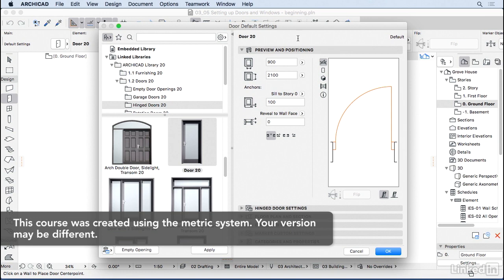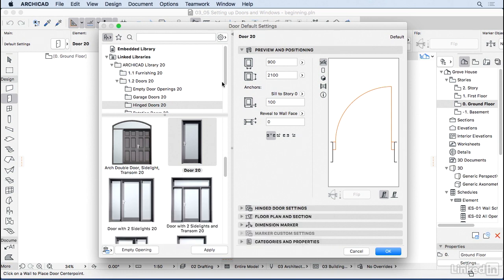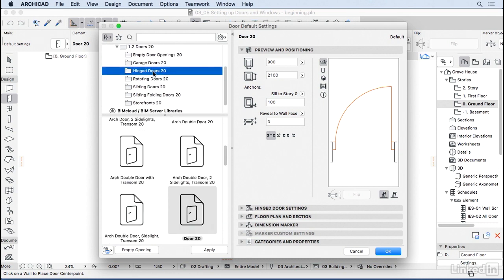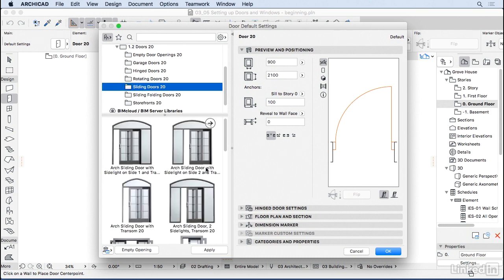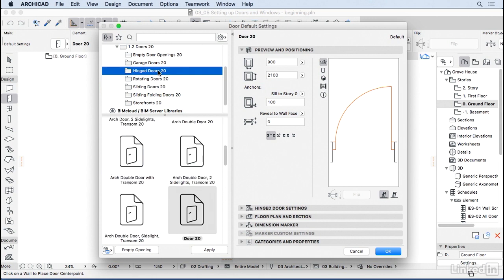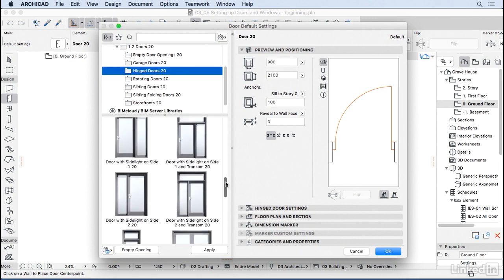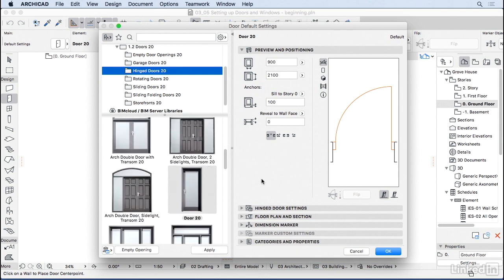Here on the left, we have all the libraries built in for doors in ArchiCAD. And here you can find many types of doors, from garage to hinged, rotating doors. So there's a lot of doors that are built in ArchiCAD, and you should be able to find the door that you need. Right now we're going to use the hinged doors 20. Here we have quite a lot of types as well, with archtop, side light panels. We're going to use the door 20, and here on the right we have all the settings for the door.